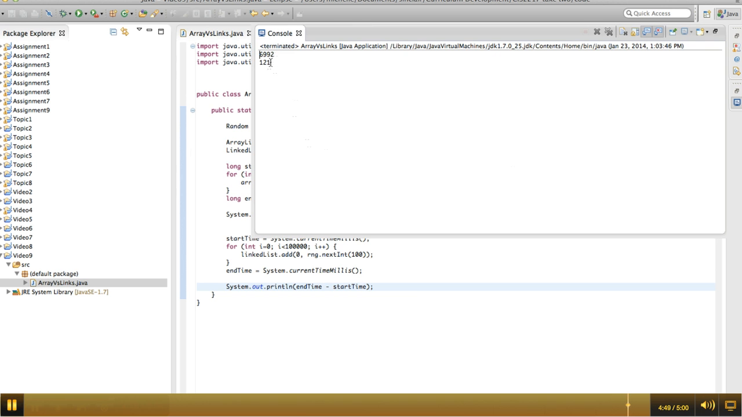We can see that for the array list, it took nearly 7 seconds, whereas the linked list was more than an order of magnitude less. So it's very important to choose the correct implementation for your application.